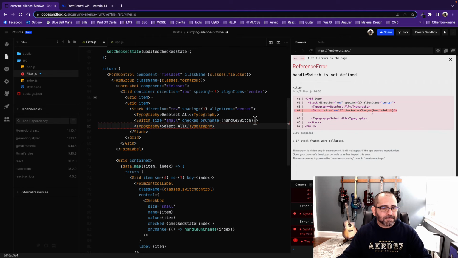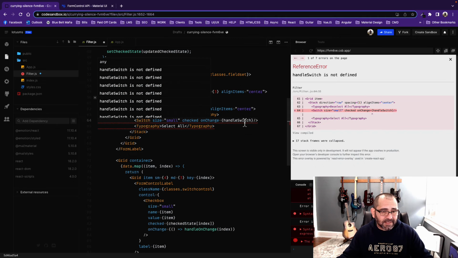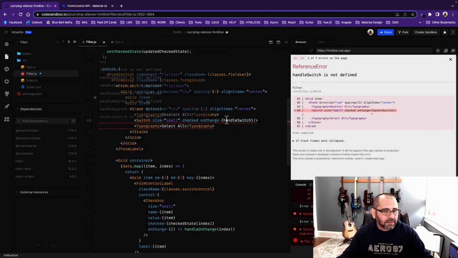And there it is. Now it's throwing an error because handleSwitch doesn't exist, right? What is it? Come on, show it to me. Handle, okay, right there. You see what it says? handleSwitch is not defined. All right, so we've got to create that.